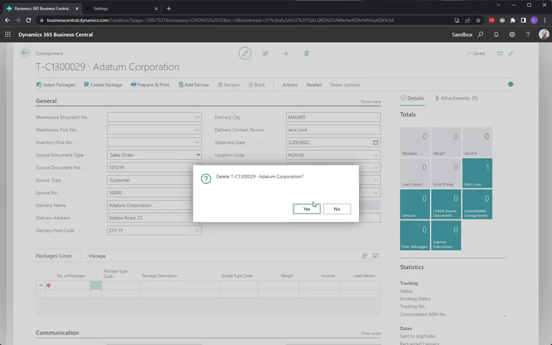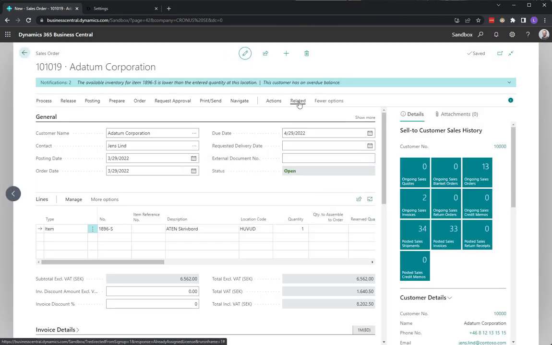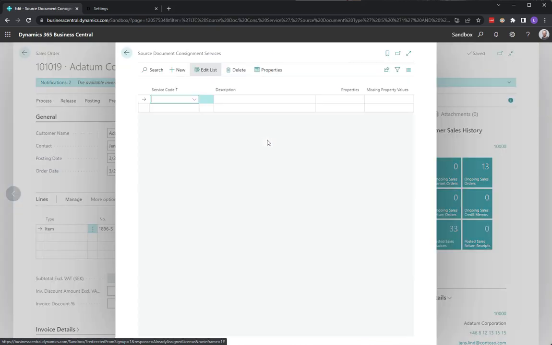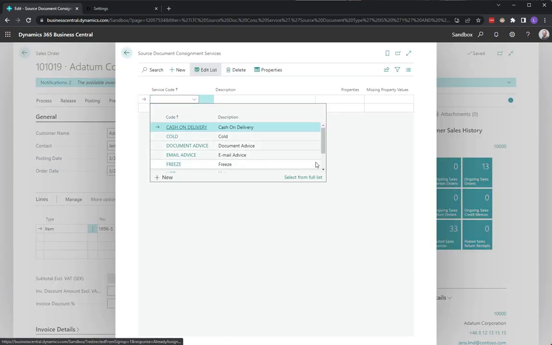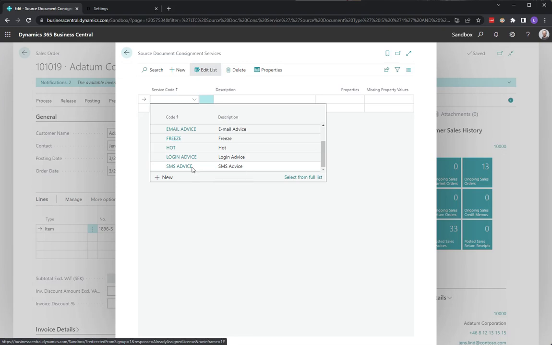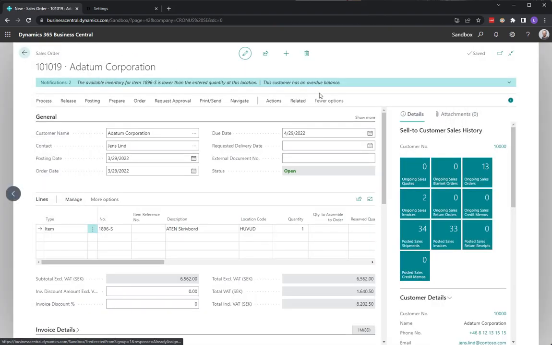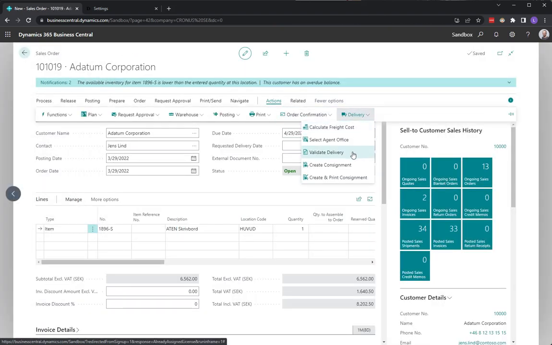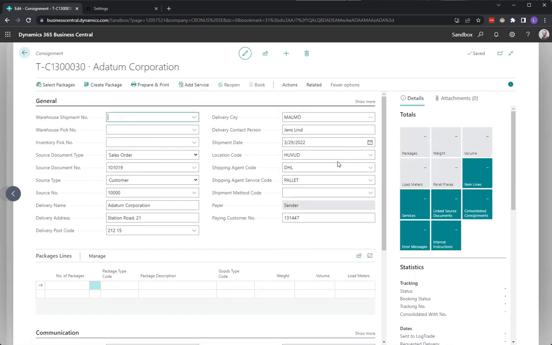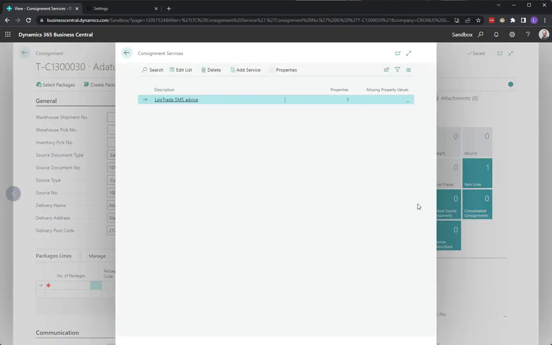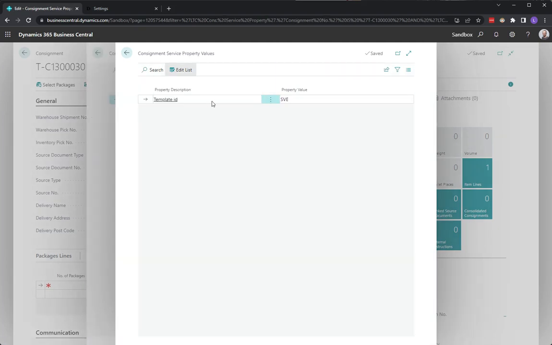If we delete the consignment, we go back to the sales order and say that, well, I want to have SMS notification. And create the consignment. We will have SMS notification on the consignment. And you see we have one property, but we do not have any missing property values. If we look at the properties, the template ID is based on the language code of the customer.